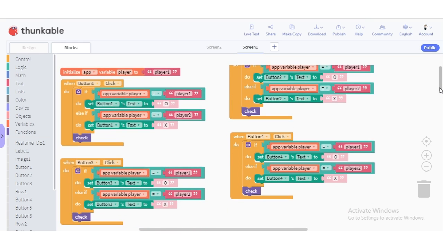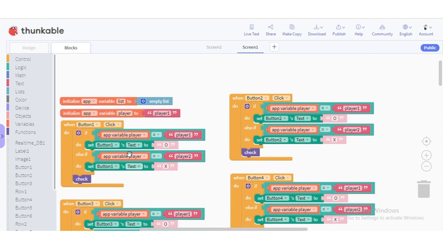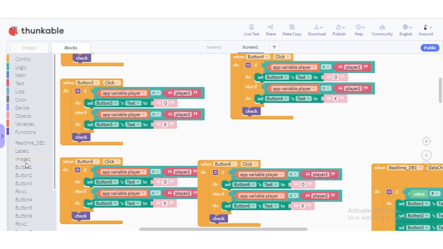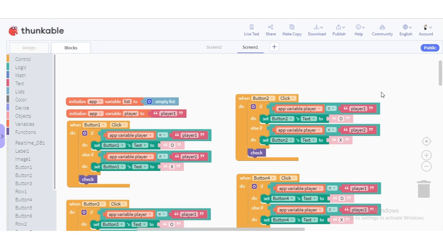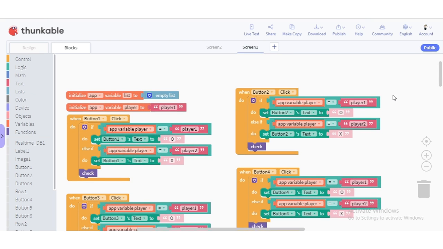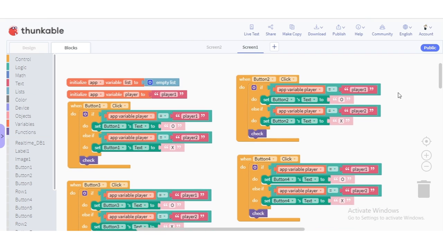Okay. So like this, everywhere you have to do it like player 1. You can copy paste this in every button, but you have to choose the buttons wisely: when button 1 click, button 2 click, button 3, and set button's text, and all that. You can get it from here, when button click and all. And you can see this pink is from text. Okay, so that's all for this part.